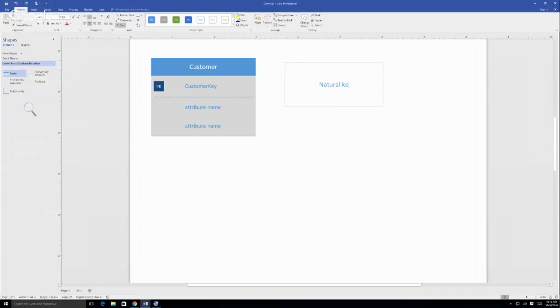Just to talk about primary keys a little bit. So this is an entity, and this is just notes. Yeah, so this is just side notes.